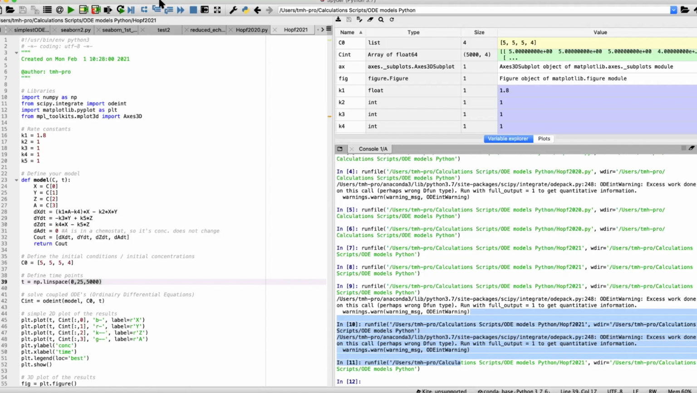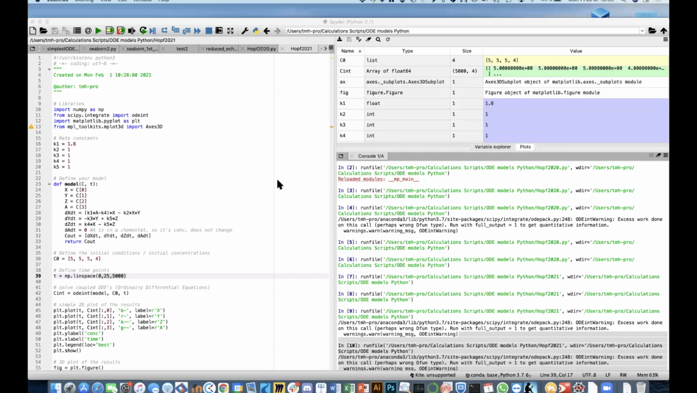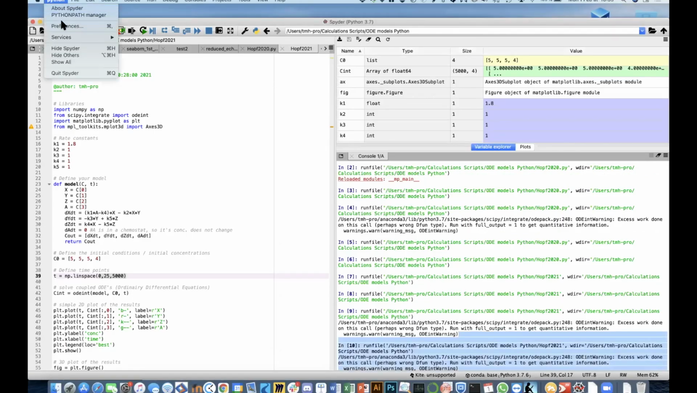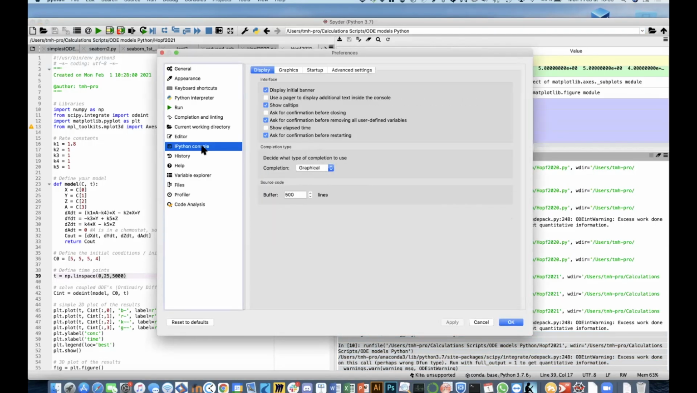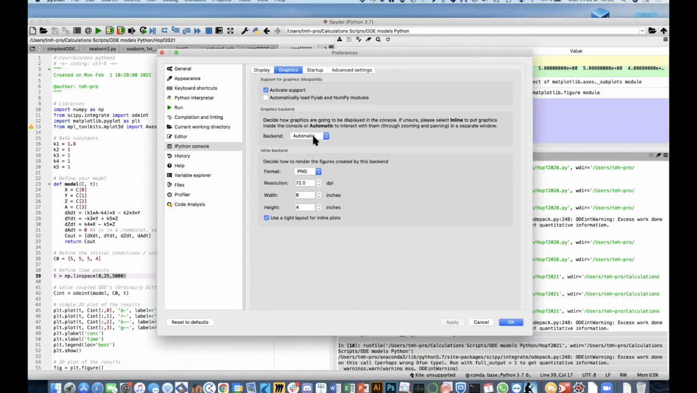It could be in your Python settings. So let me share. If you are in Python and you go to preferences, sorry, I'm on Mac, so I'm not entirely sure if that will work for you. But in the IPython console in graphics, I have this set to automatic, but you can try these other ones, Qt5, Qt4. You have to restart your Spyder and then try again.